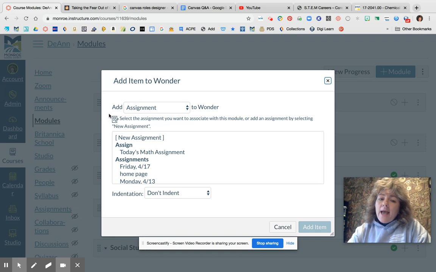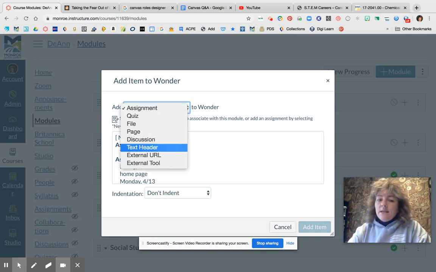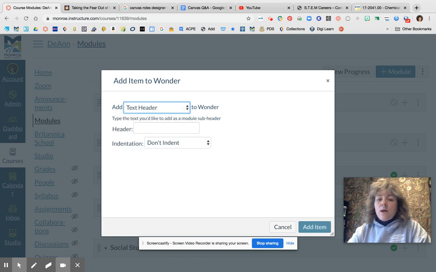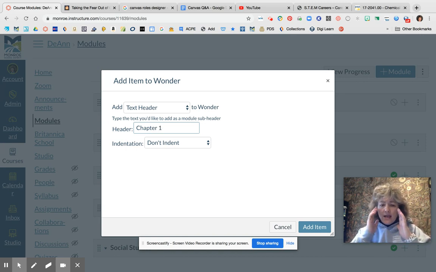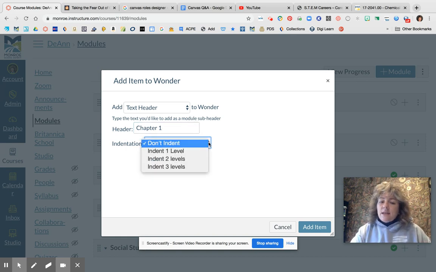So I want to add, I'm not ready for an assignment yet. What I want to add is a text header because I want it to say chapter 1. But I don't want to have this be an assignment. I just want it to say chapter 1 because that's going to help with my organization thought pattern. I can indent this. So again, think of this as an outline structure.